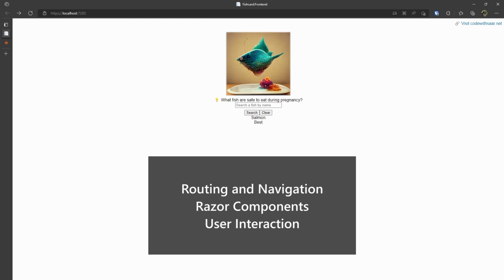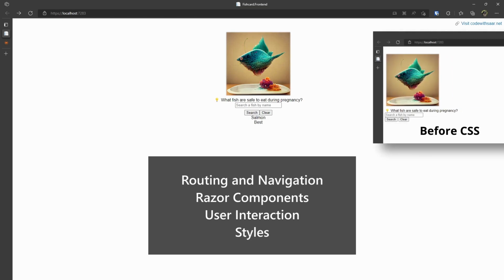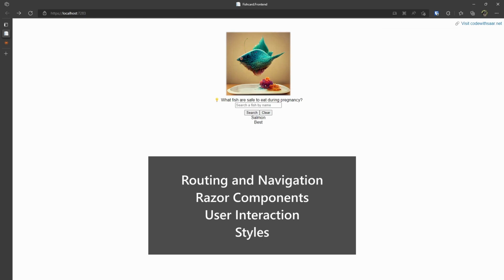And then we talked about user interaction, binding the user inputs into the model, and putting up a data list to assist in typing. We used JSON to host the fish data, and we used dependency injection to host the service that populates the fish and the recommendations. And in the last video, we talked about styles, the global CSS and the isolated CSS. I think that is pretty much all you need to get started.